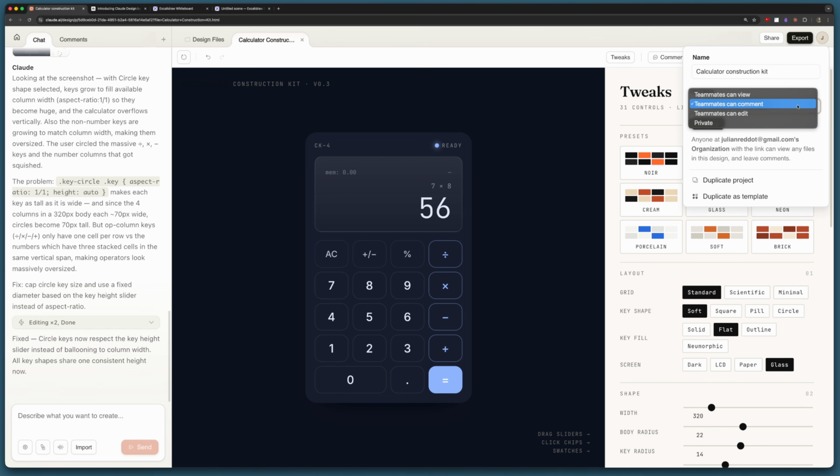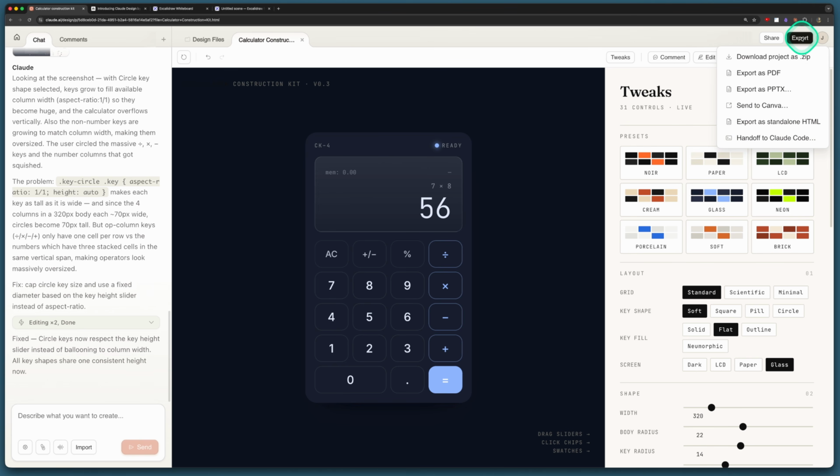again, similar to Figma, right? Figma Design and Figma Make. And then we can copy the link, we can duplicate the project and then duplicate as a template so we can reuse that later. And then we can export. So if we export, we get the zip file, export, then PDF, PowerPoint. We can also send to Canva.